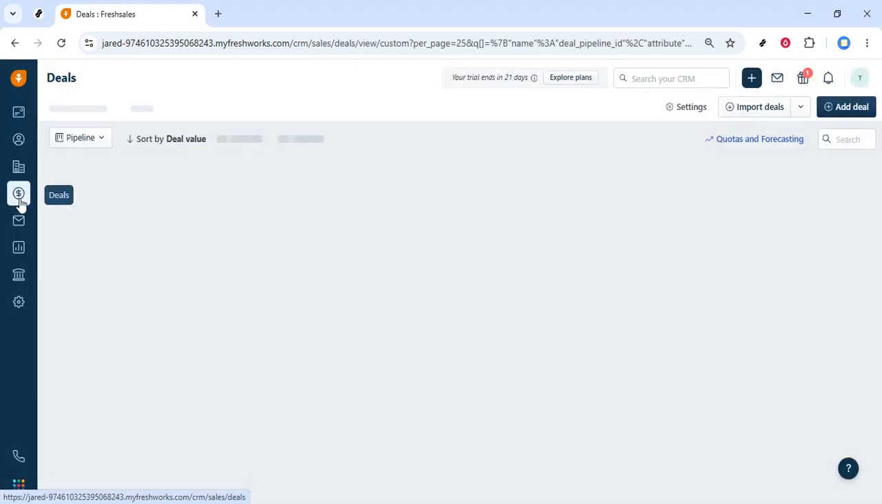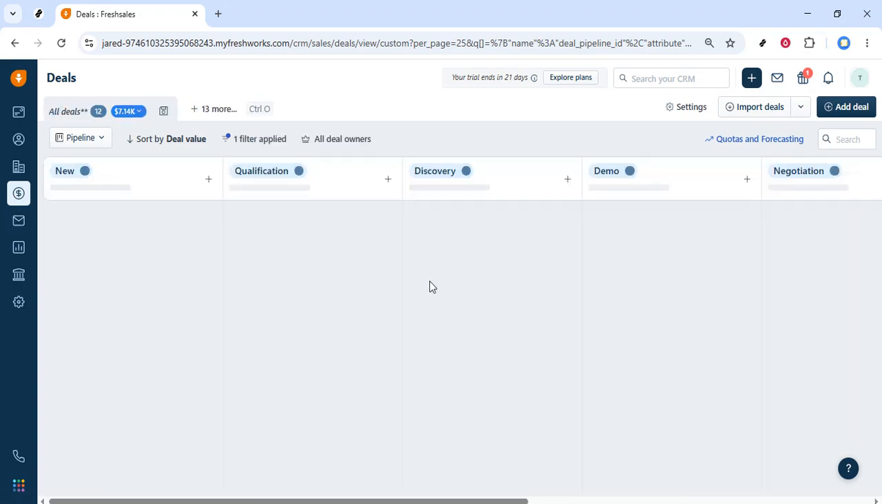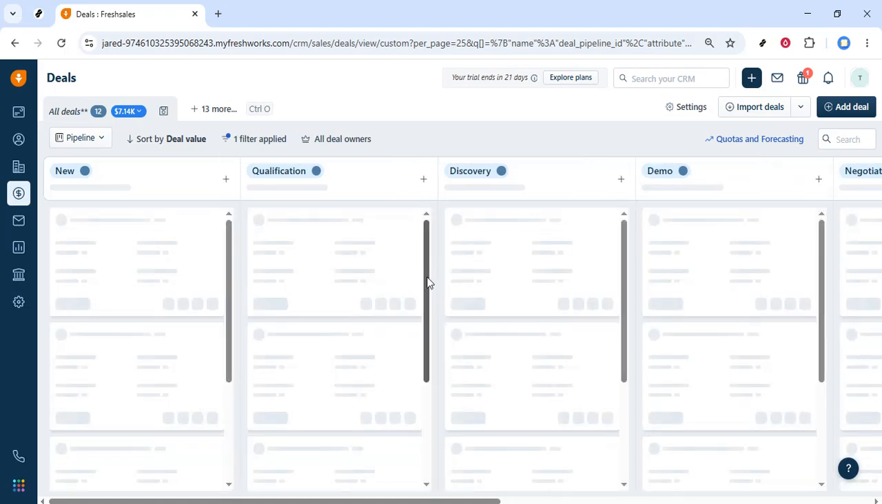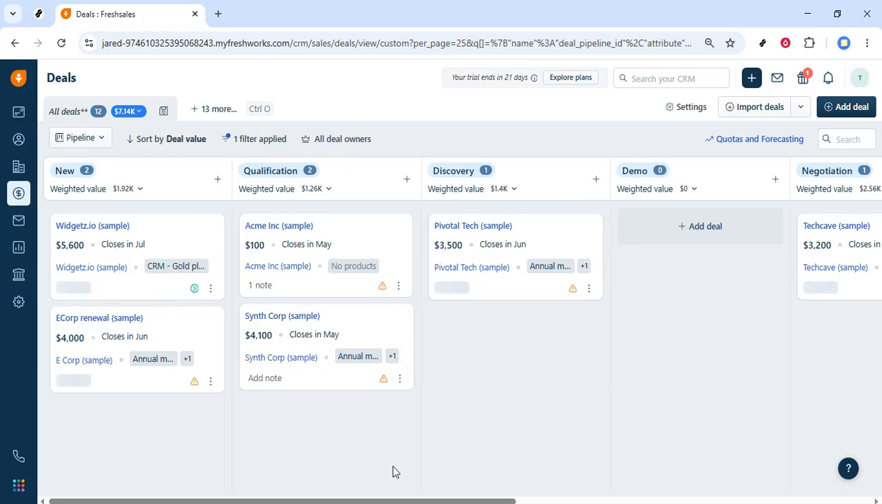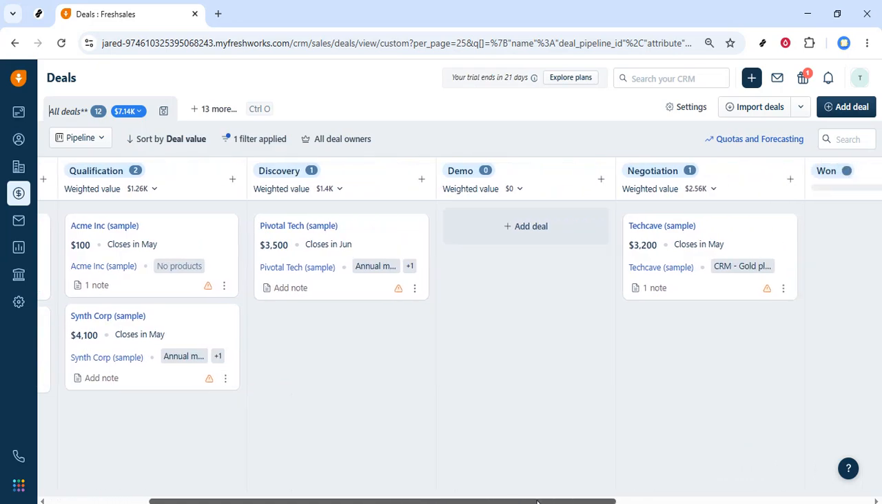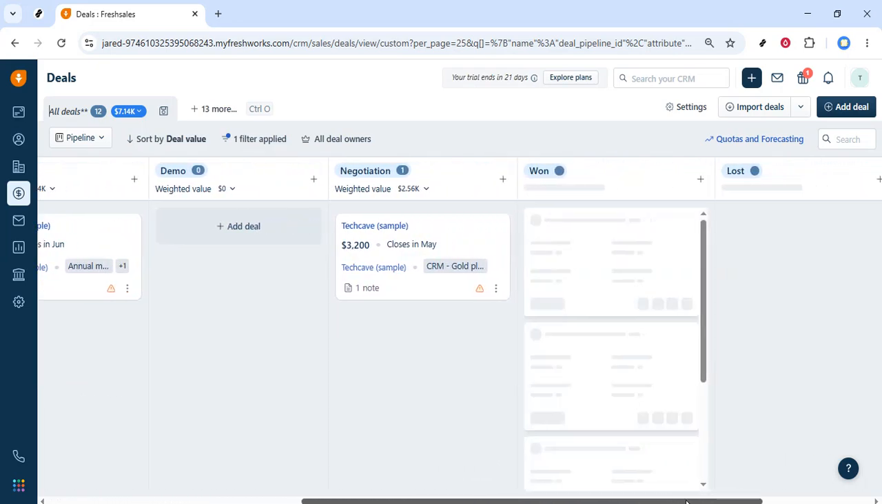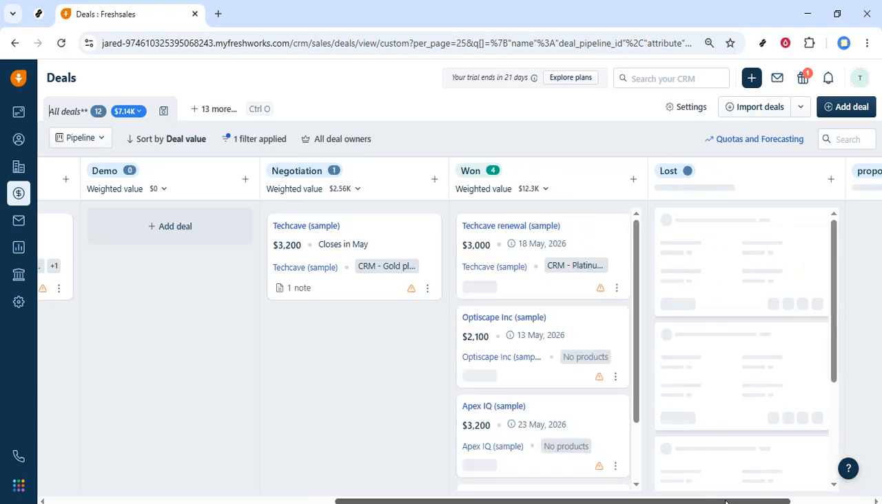This is where you can view all your current deals and their respective statuses. Clicking on Deals will bring up a list or board view depending on your settings, showcasing all the deals you are currently managing. If you're not seeing the deals immediately, double check your filters to ensure nothing is inadvertently hidden.